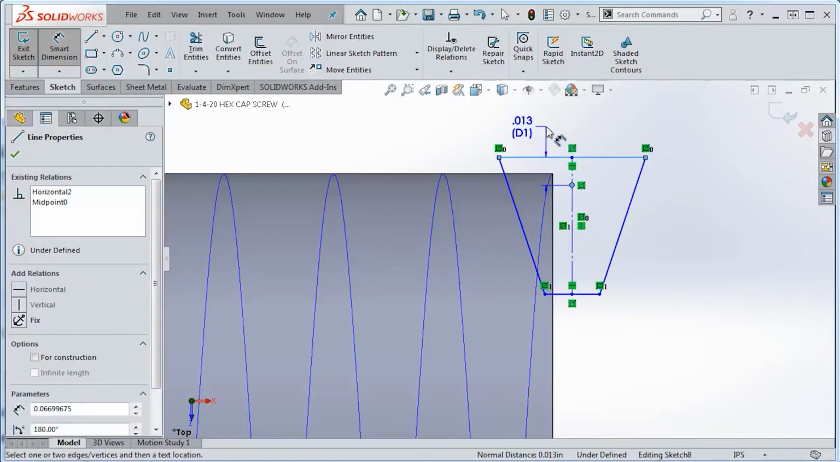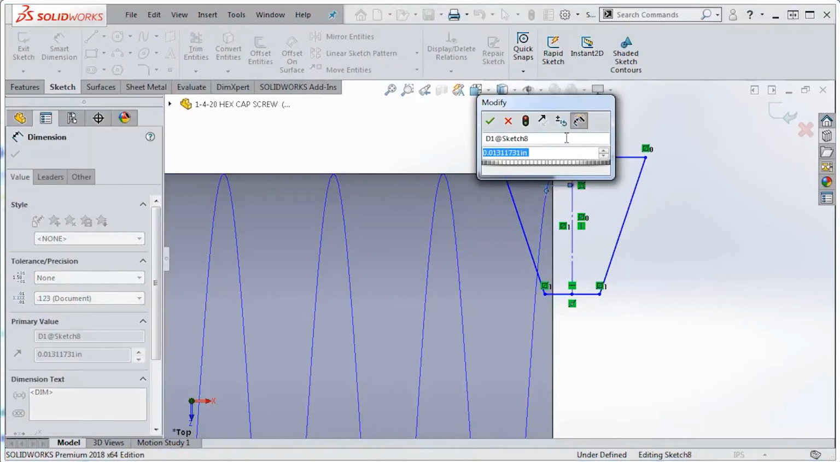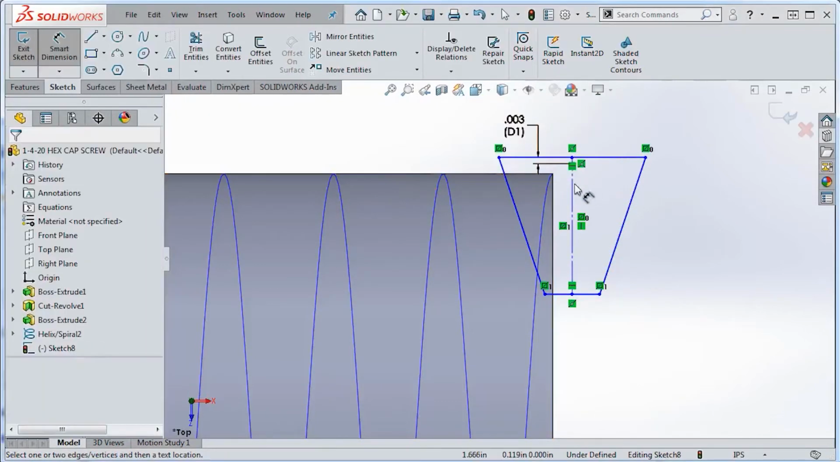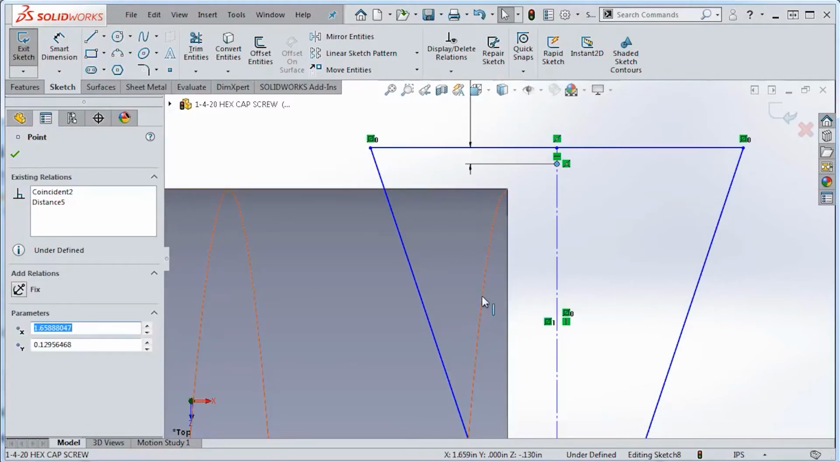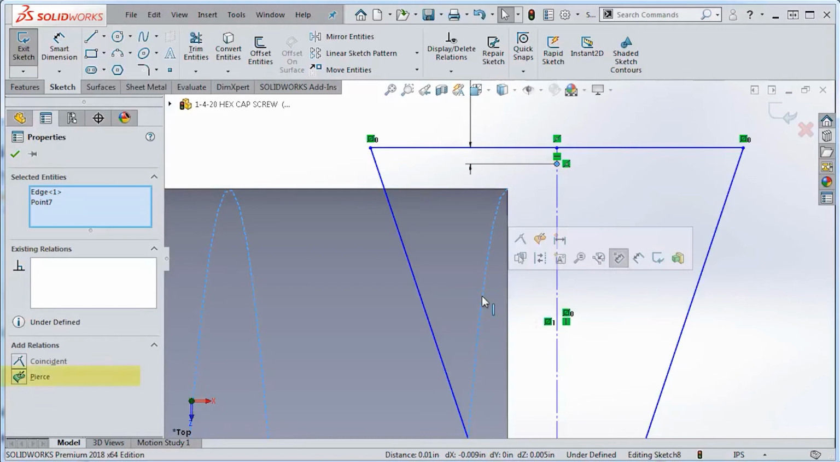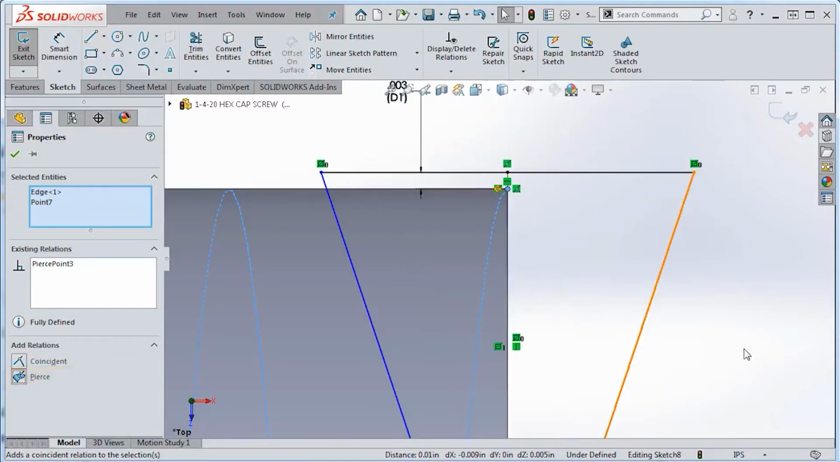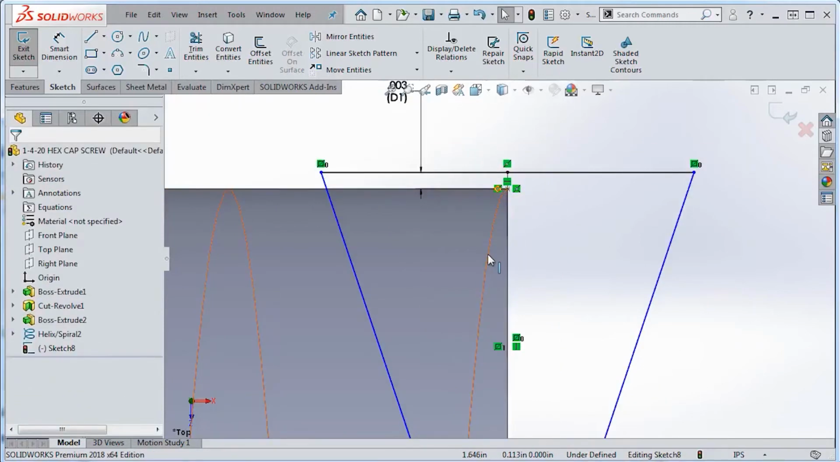The reason I've got that dimension there is because I want there to be a little bit of overlap between where the thread is cutting and the very outermost part of the shaft. Just a few thou, say 0.003 inches. Now I'm going to click on that point that I had sketched, and I'm going to hold control and pick the helix. And I'm going to assign what's called a pierce relationship. That's going to hook that sketch to the helix exactly at that point.